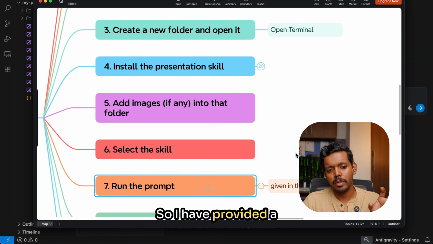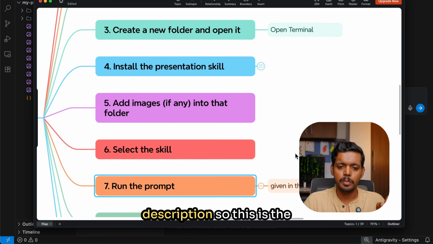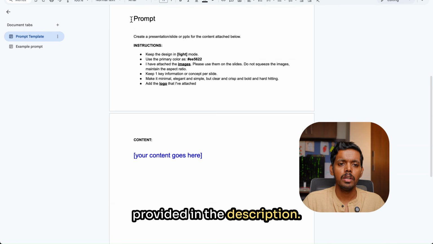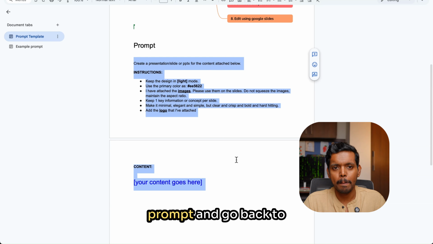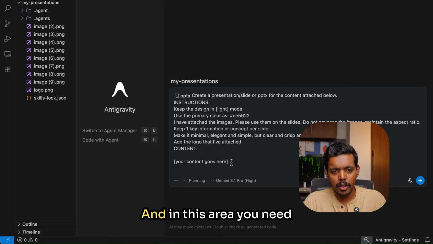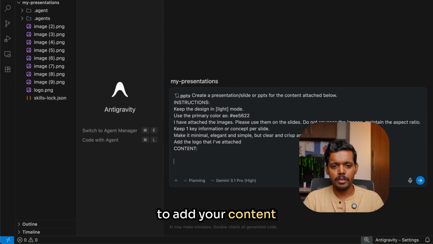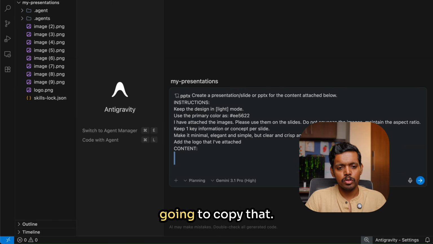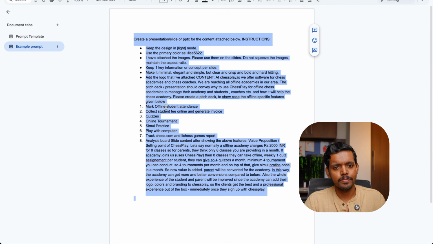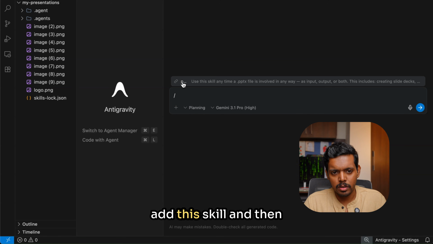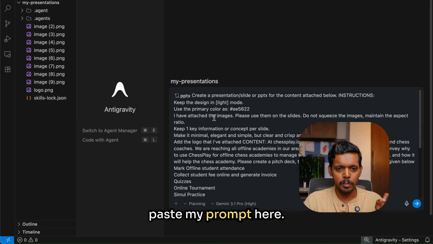So I have provided a prompt template in the description. So you can just copy this prompt and go back to Antigravity and then paste that prompt here. And in this area, you need to add your content. I have already prepared my prompt, so I'm just going to copy that. And then again, I'm going to add this skill and then paste my prompt here.